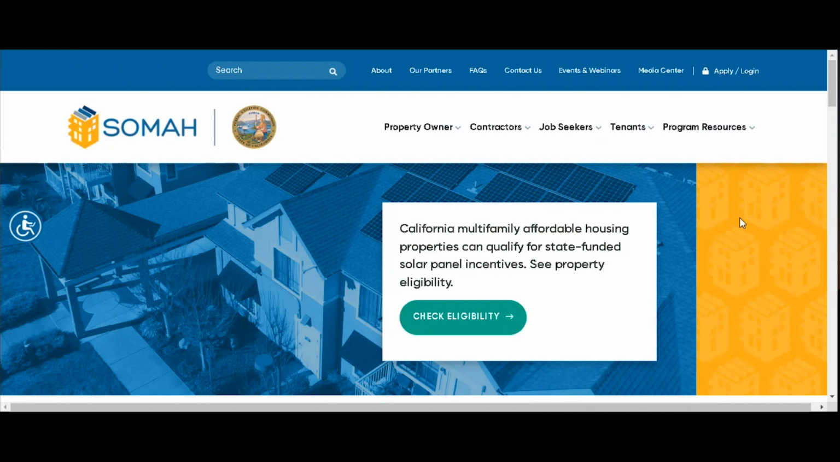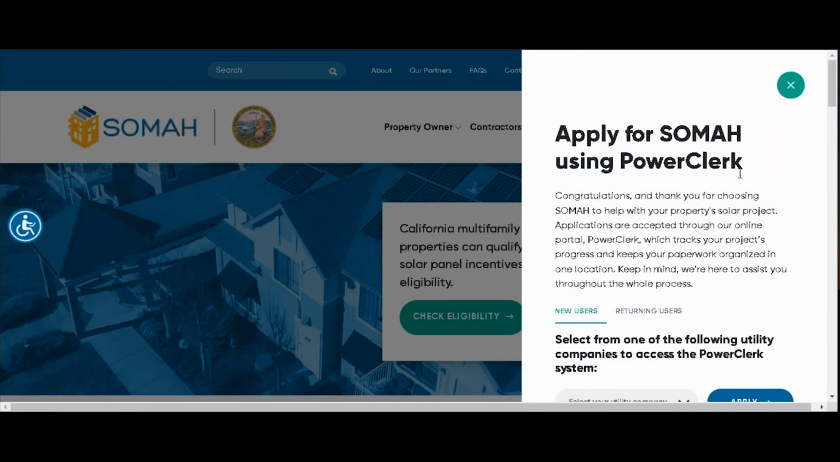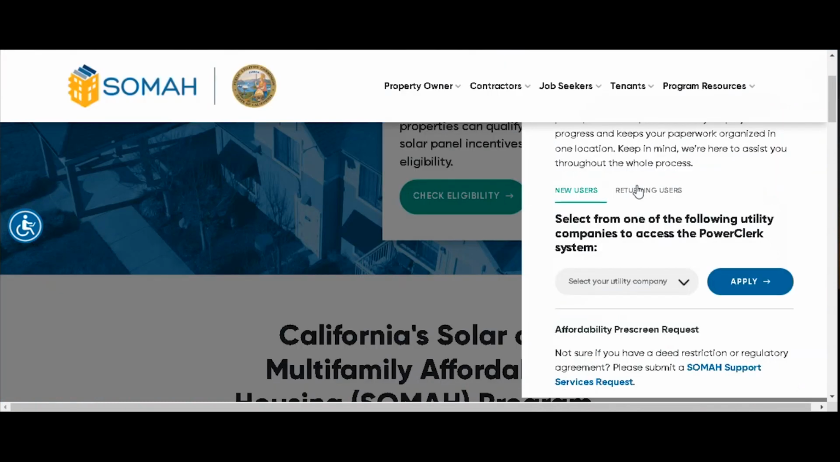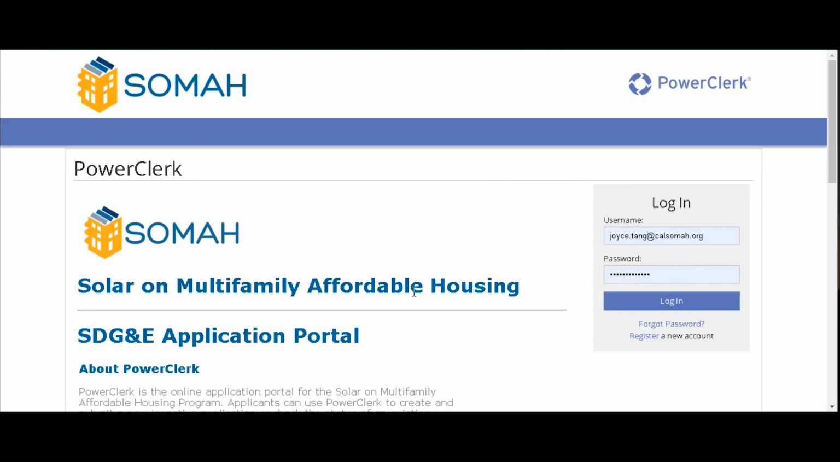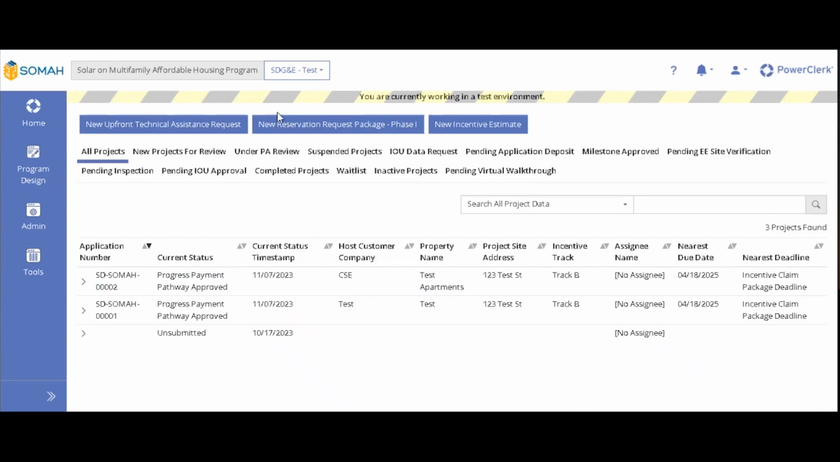incentive claim step. As always, to get started, please navigate to calsoma.org and then click apply/login in the upper right-hand corner. From here, you will click returning users, select your utility company, and then click login, and it will take you to the PowerClerk homepage. From here, I'll click login, and it should take me to this page right here.